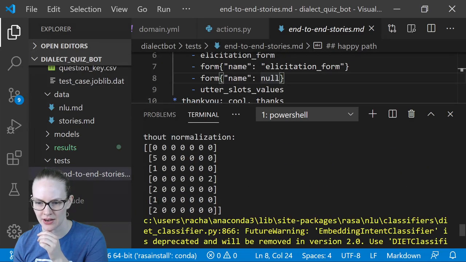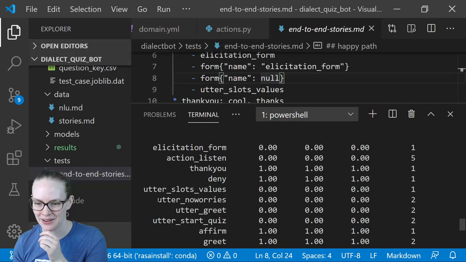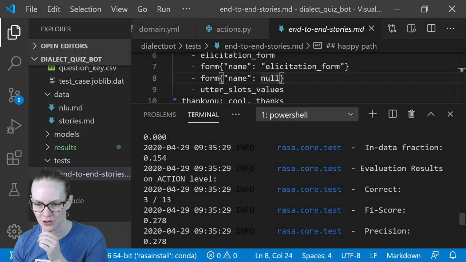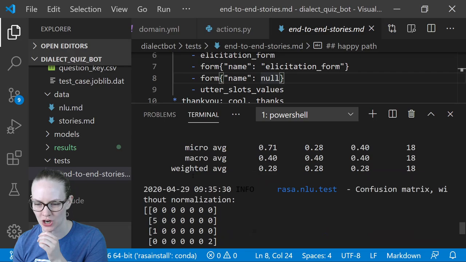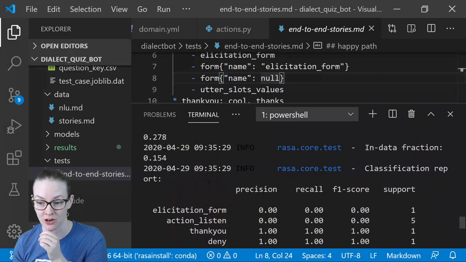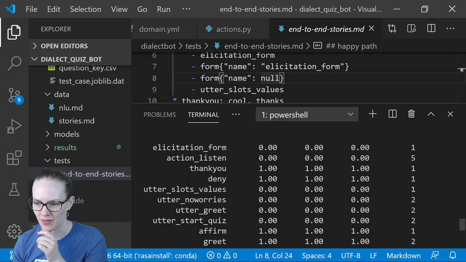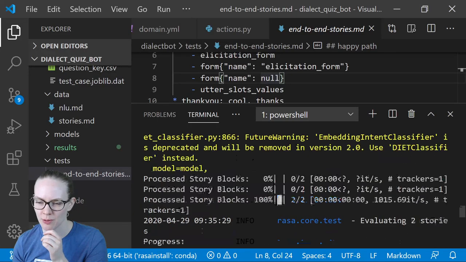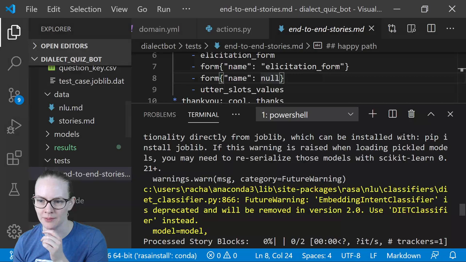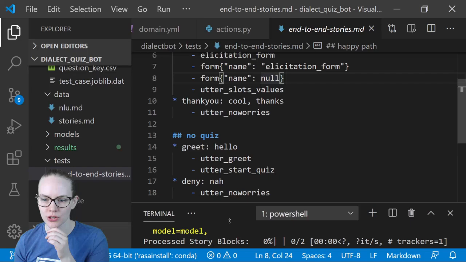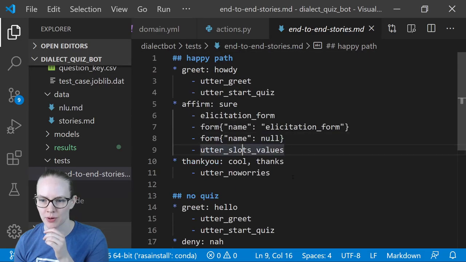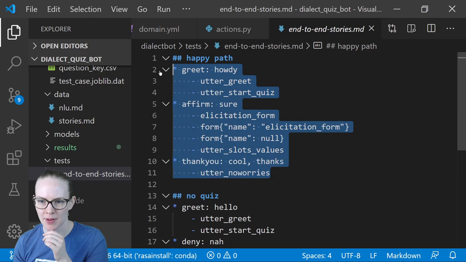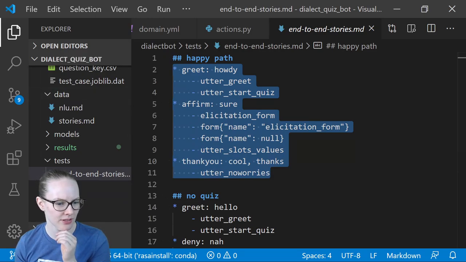All right, and then a not quite so good job with the actions, and I think that's because we are not giving it the correct information to actually run the actions correctly. So I think what we're going to do is go through and do a correct user example here. So for the happy path, and that is not actually what we have, we are going to do the whole form.